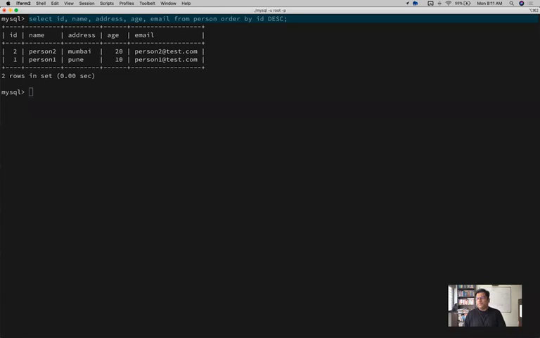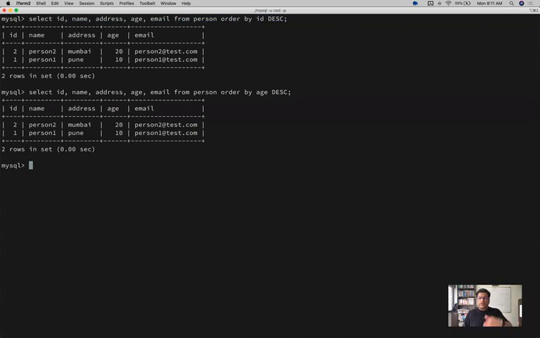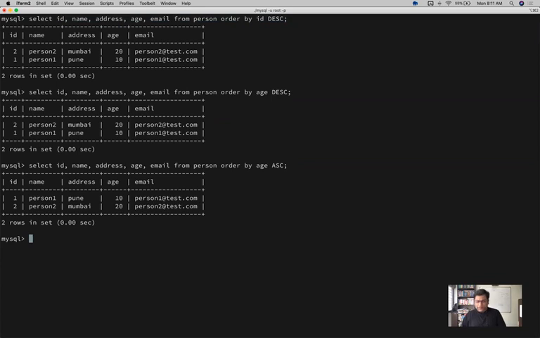I already have mentioned there. And if you are using DESC, that is going to sort your records by ID in descending order. You can do the same thing for age as well. So probably I can say, give me the records in descending order of age, or maybe give me the records in ascending order of age by using ASC. This is a sort by record.